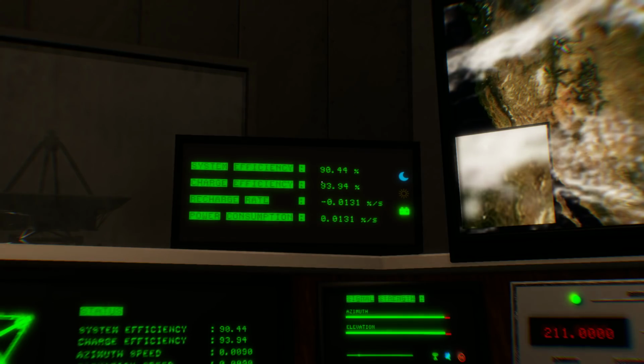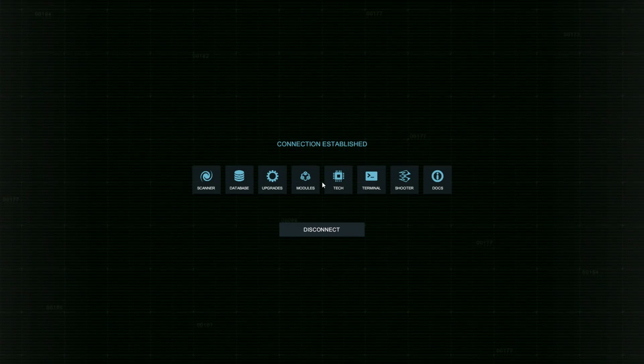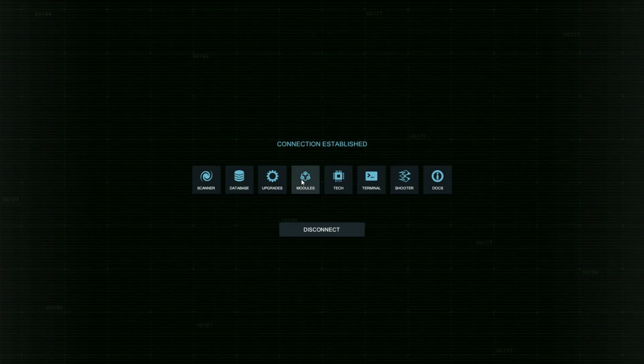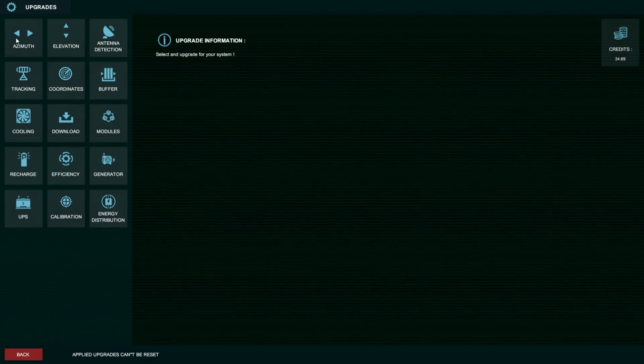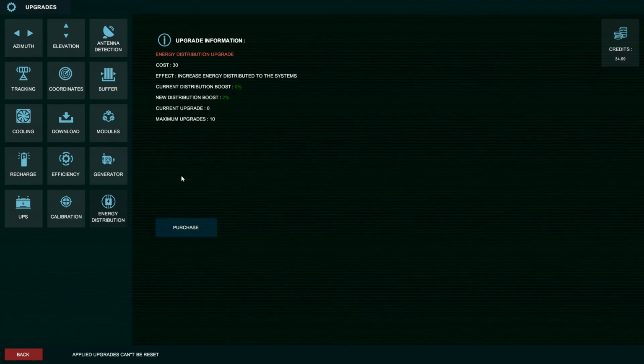69%. Oh, we need to buy some upgrades. That's right. That's what we're gonna do. Okay, we got a little bit of tech. We don't need much right now because we're just starting. Azimuth, I think this is probably the most important one. You saw how slow it spun.